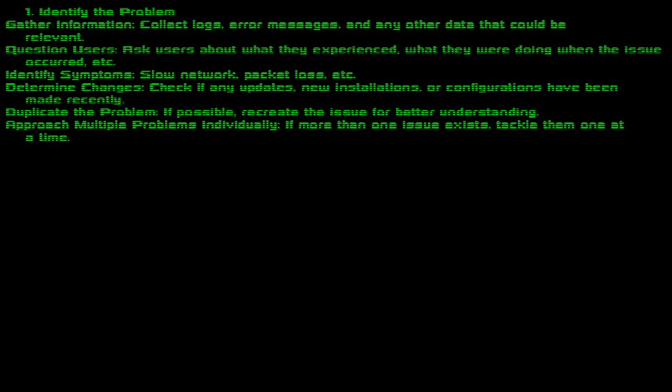Determine changes. Check if any updates, new installations, or configurations have been made recently. Duplicate the problem. If possible, recreate the issue for better understanding. Approach multiple problems individually. If more than one issue exists, tackle them one at a time.